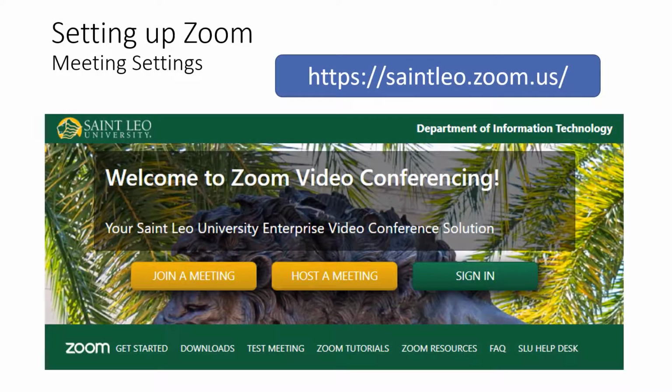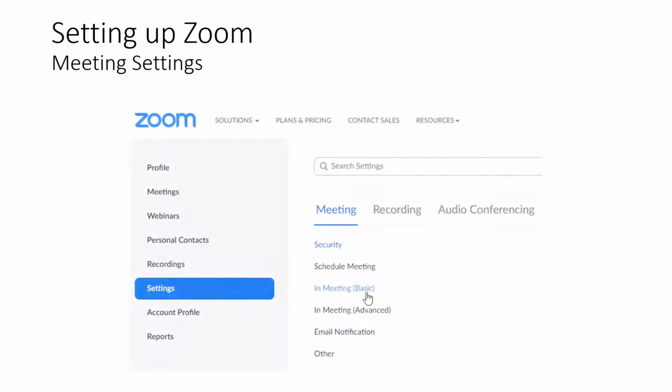First, open the web address stleo.zoom.us and log in with your St. Leo username and password. Once you are in, select Settings and then In-Meeting Basics.